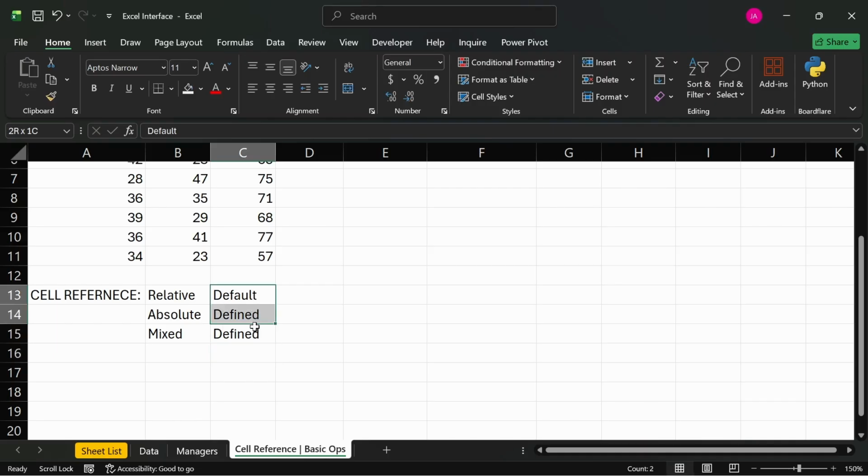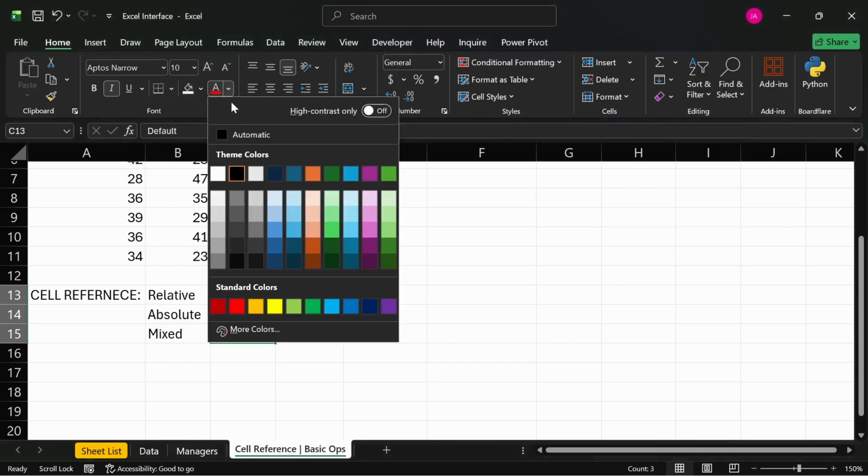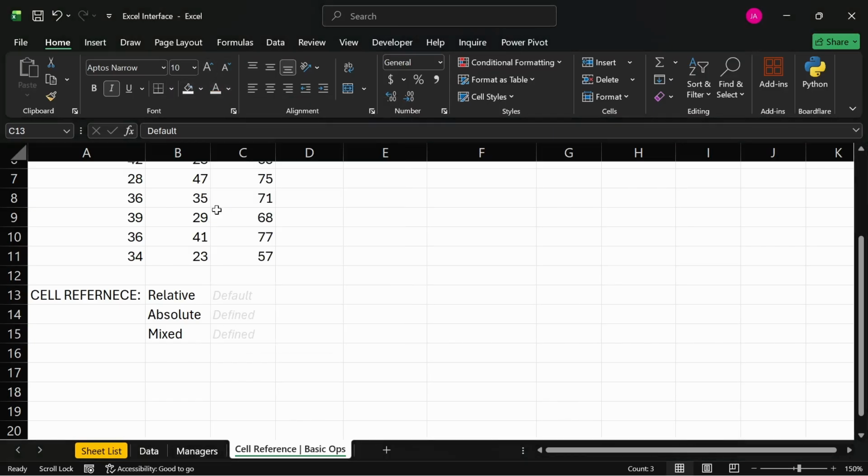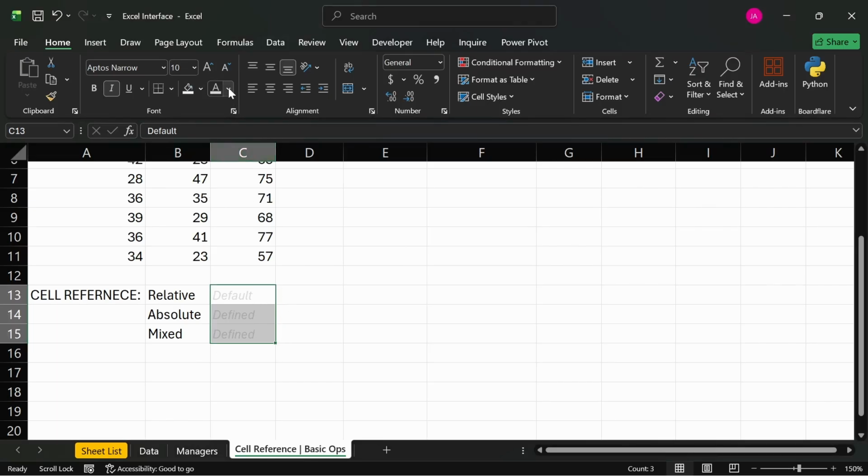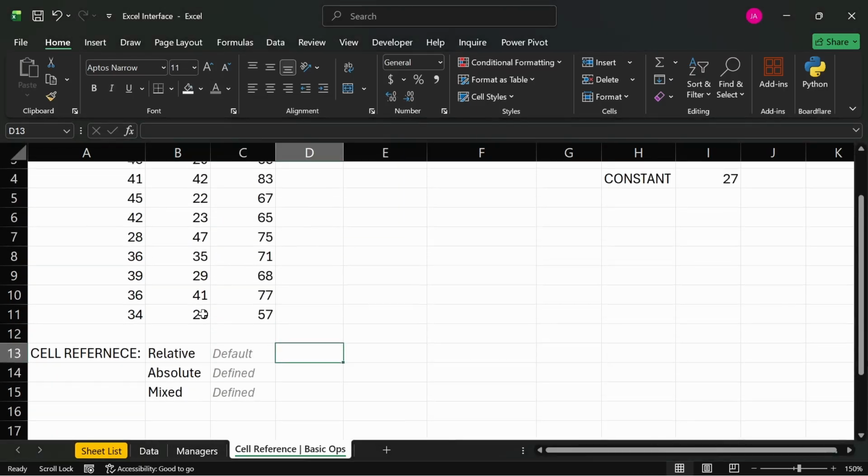Okay, so I'll highlight this, italicize it, reduce it a bit, and change the color slightly. Let's keep it at this. All right. So by default, all cell references are relative. By default, all cell references are relative.